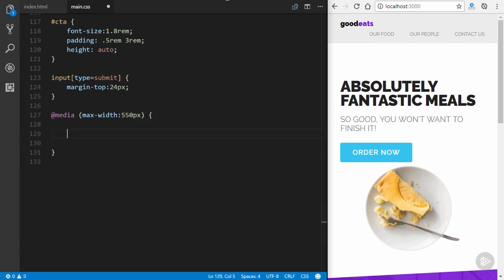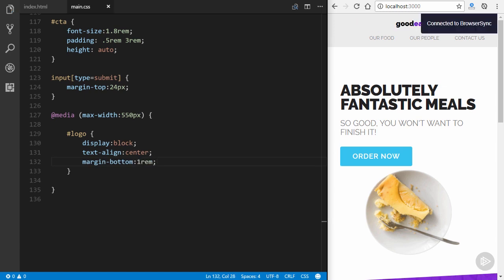And the very first order of business, we'll start from the top, is going to be the logo. So the ID that we gave it was logo, and we want to center align it and also push it away from the bottom menu or the navigation. So display block, we'll text align center, and then margin bottom will be 1 rem. Okay, much better.